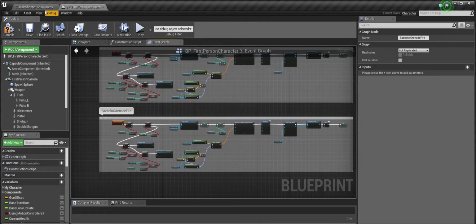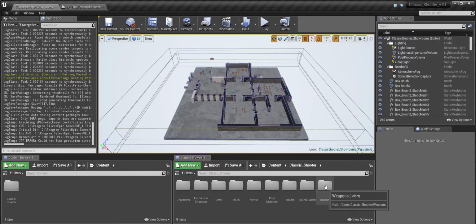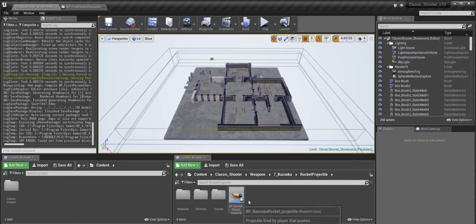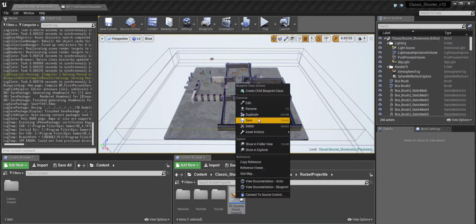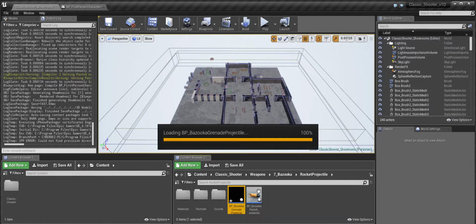Now we need the grenade blueprint. So we go to our weapons folder, bazooka, rocket projectile, and we duplicate our bazooka rocket projectile, rename it to bazooka grenade projectile. Open it up.